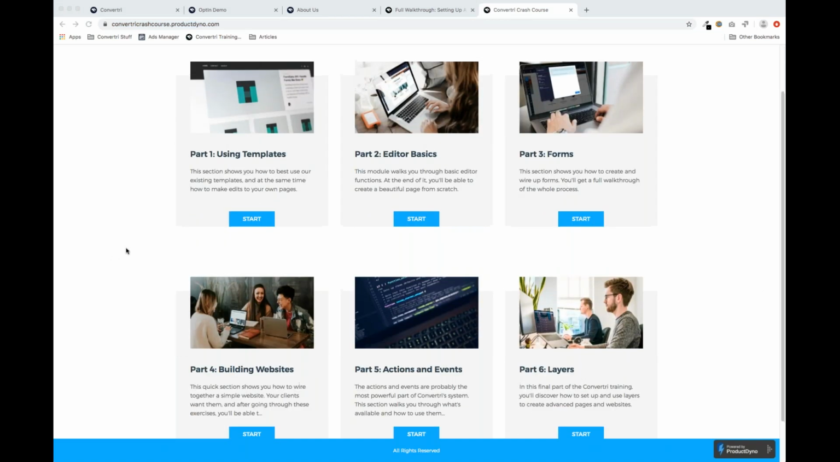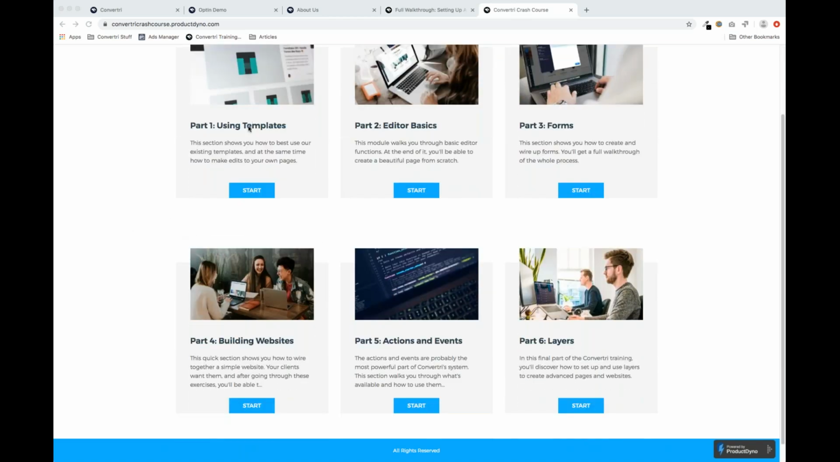So basically, this is our onboarding course. It will teach you how to use the editor, and a lot of what I've been through today is covered in here, along with a load of other stuff. There are 6 different parts. There's one on using templates, one on using the editor, one on setting up forms, and one on building websites, so connecting the pages.